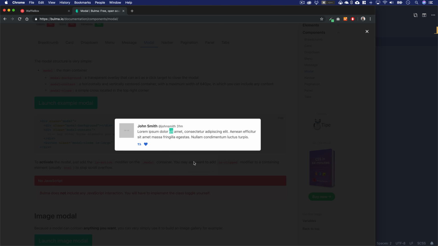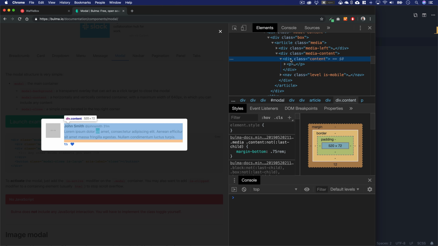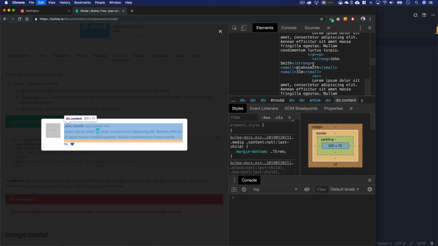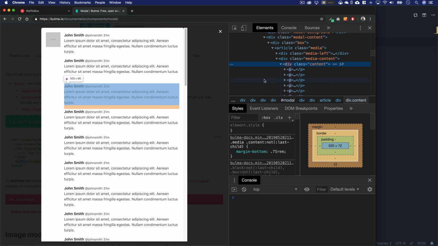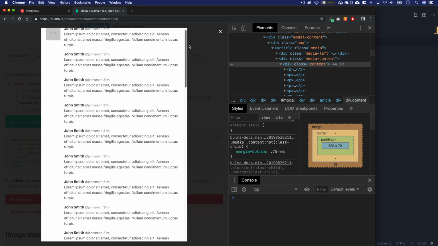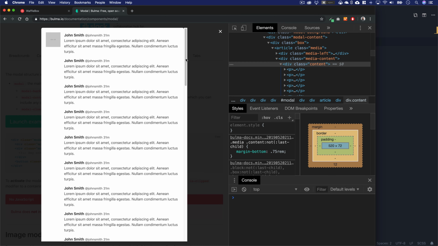And you'll notice in the case of Bulma, if we just come in here and we duplicate this content like 50 times or whatever, I'm just going to paste it in a whole bunch. We'll try to get enough to make it scroll. You'll see what happens when you have too much content is I'm actually scrolling inside of the modal dialog itself. I can't scroll on the body. I'm actually scrolling here inside of the modal.